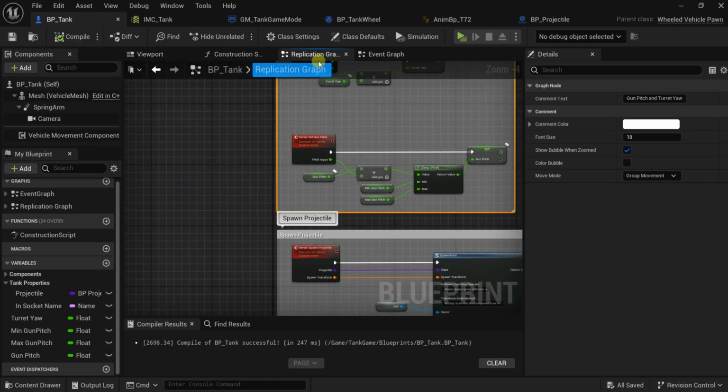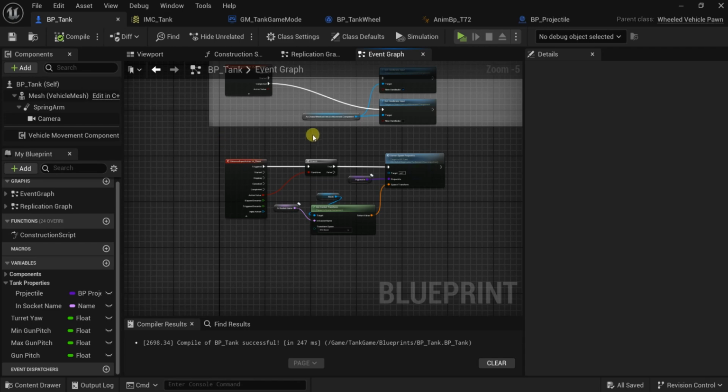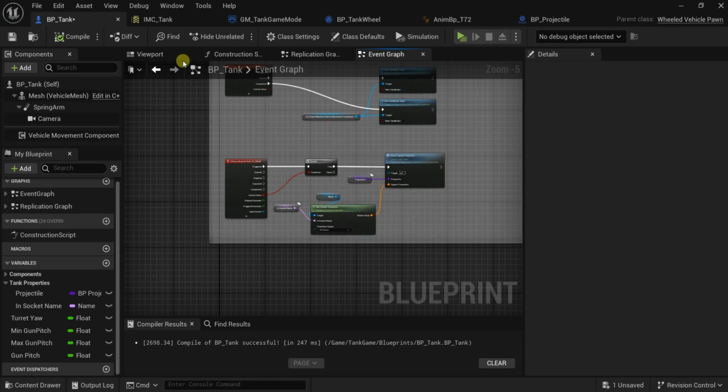Now, like I said, we need to make a reload function, so that when the player shoots a projectile, he will have to wait for the reload time, and then he will be able to shoot again.